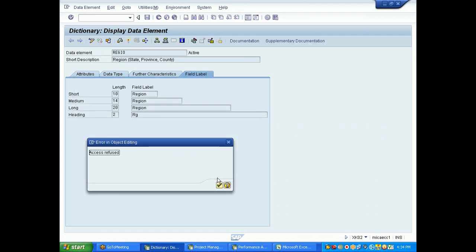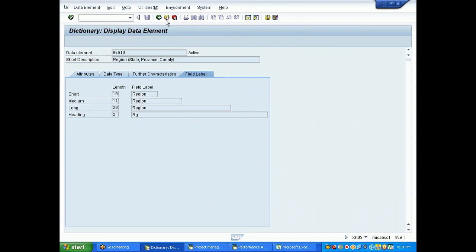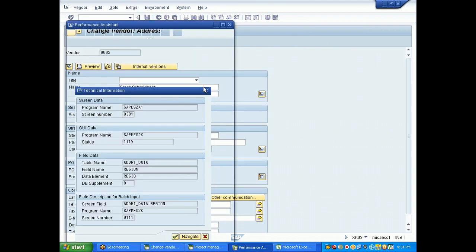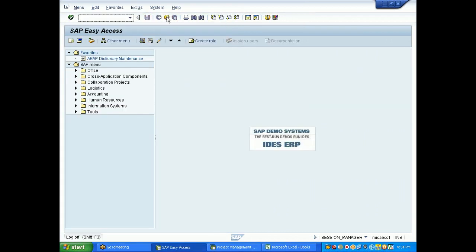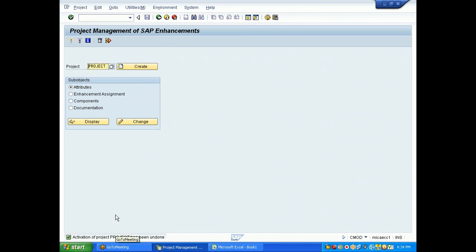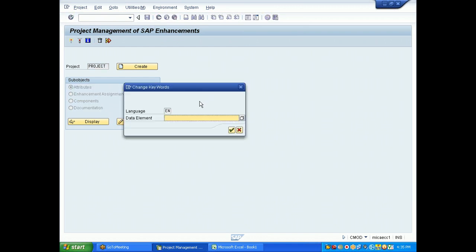So how to change this? Remember the data element name? Regio. Go to the CMOD transaction. This is CMOD. Go to this transaction. Go to text enhancements, then keywords. You can go and change. Here it's asking for the data element. I'll give the data element regio. Continue.